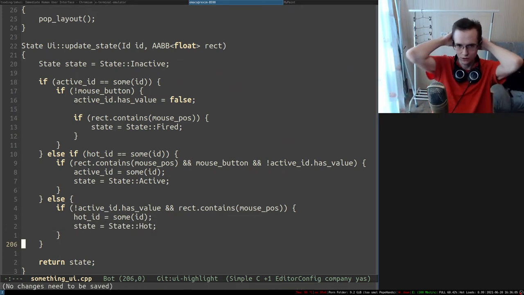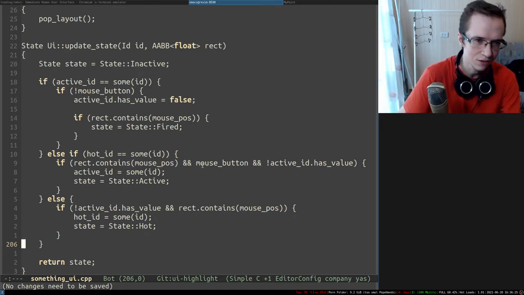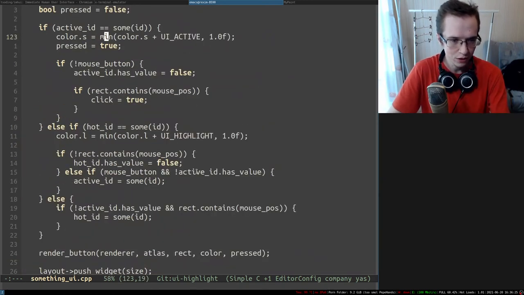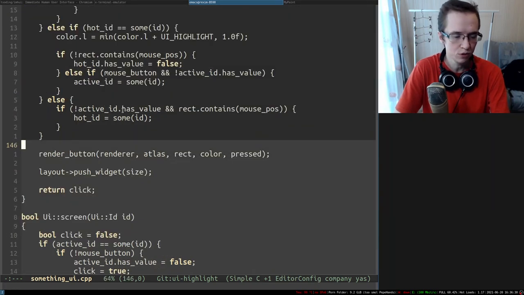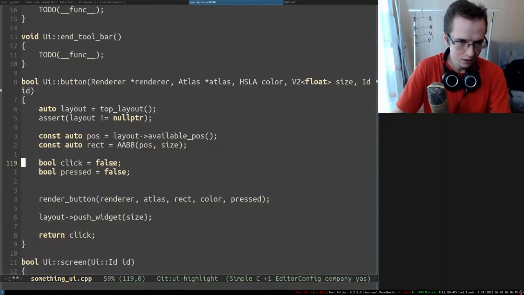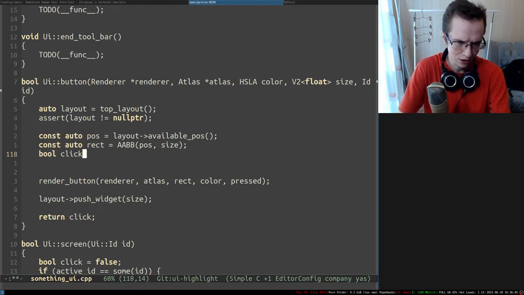So this is how I'm trying to sort of update this entire logic, right? So update the state. Something like a button would update its state, then it would look at the enumeration, and depending on whether it's inactive or active, it would just render itself differently, right? So I think that makes sense. Hopefully I didn't screw up too much. So, let me see. That means I should be able to remove this entire thing completely, and maybe even this, we'll see. But maybe click is something that needs to be tracked.